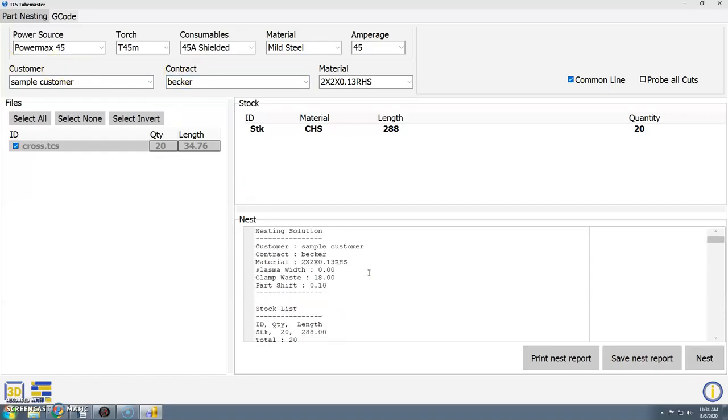This is a nesting report. This really has nothing to do with cutting. This just tells you how many sticks you're going to use, how many are on each stick, what the percentage of usage was, and then how much you have left. You can print this report. You could save this report as a file. But again, the report has absolutely nothing to do with cutting.